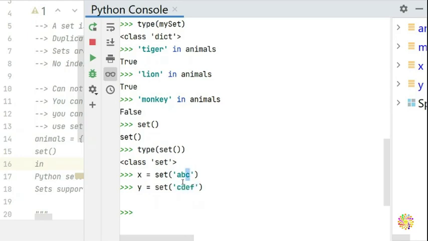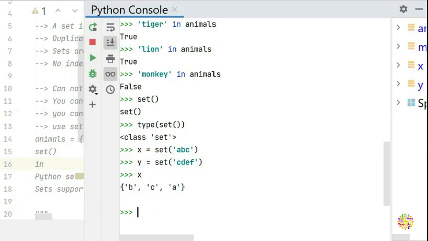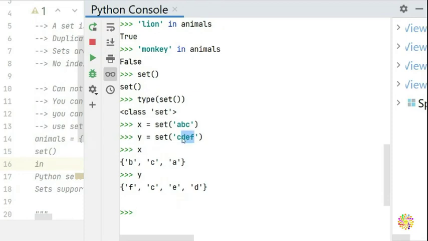Now this set has A, B, C, and our Y set has C, D, E, F. Now we have the same words here. We have a C here and we have a C here. So we're going to check if Python is going to detect that the top sets have the same words as the bottom ones. So we're going to see. So if you put an X, that's B, C, A, and if you put a Y, so we do X, you put a minus Y.